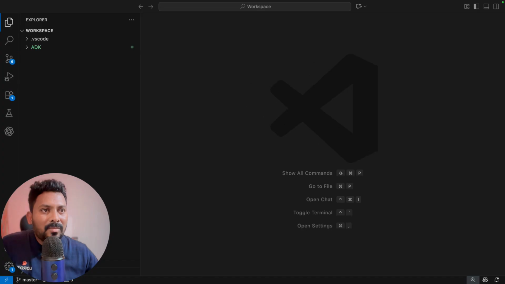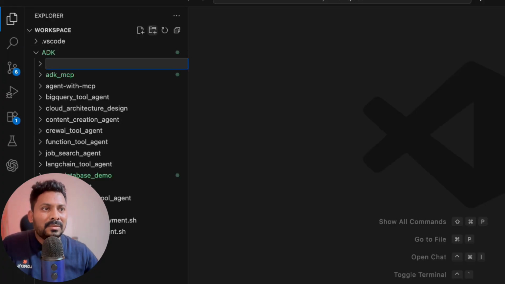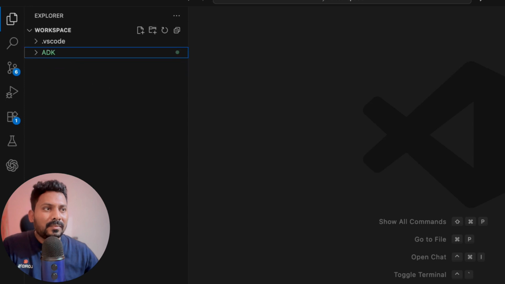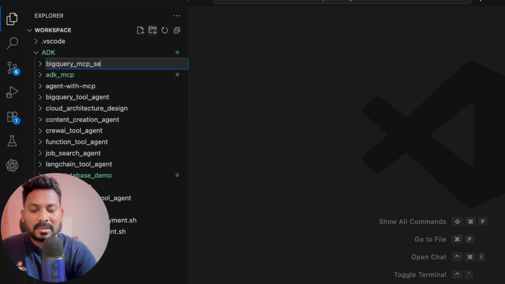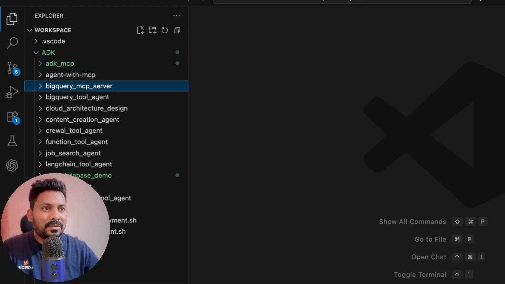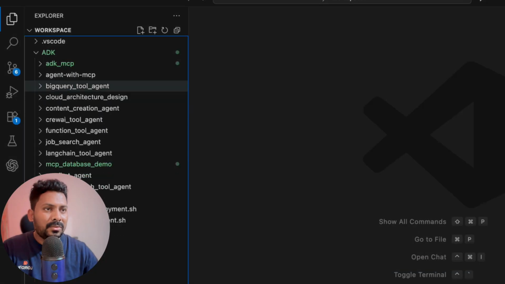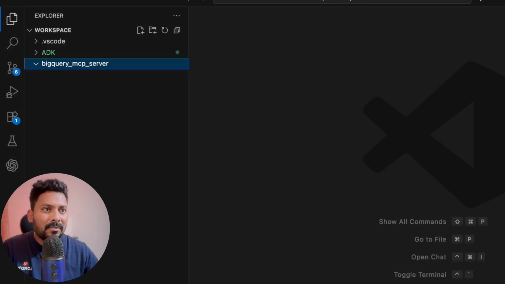Okay, so I'm in my VS Code, and I'll create one folder here. I'll name it BigQuery MCP Servers. I just want this in my root. I don't want to mix it up with the earlier agent, so we'll be working only in this directory. So I have created a root folder, that is BigQuery MCP Servers.